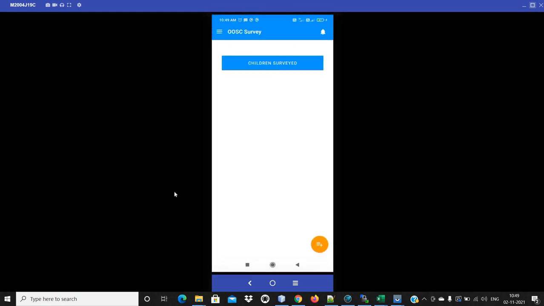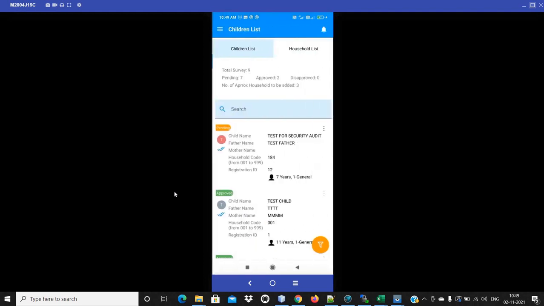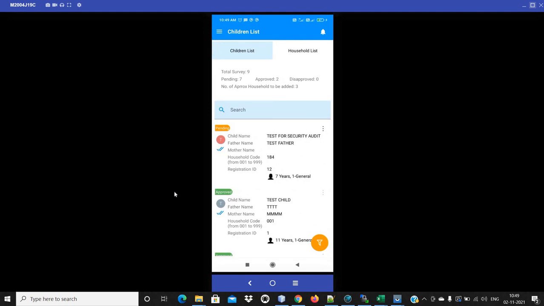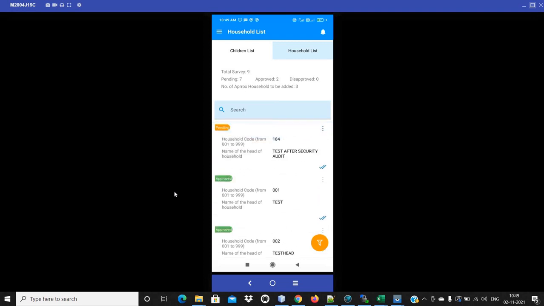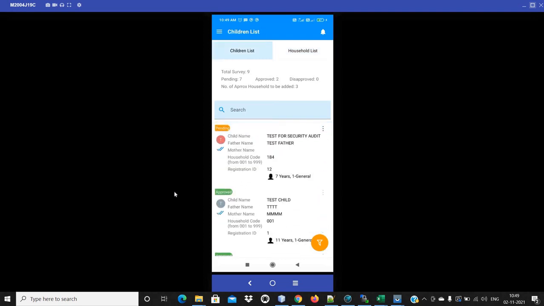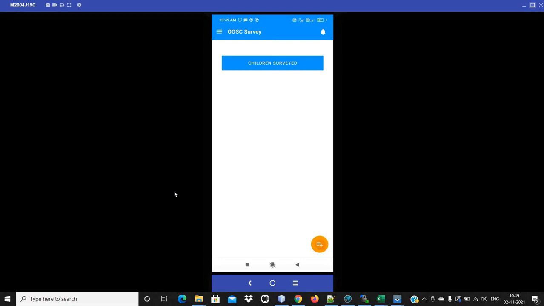When we click on the habitation, we will get two options. The first one is the child surveyed, and the second one is in the bottom right, that is the plus icon. In the child surveyed, we get all the surveys which have already been done. That means in the household list, all the surveys which have been done, the household detail, and in the children list, the children detail corresponding to the households. Okay, go back and click on the plus icon.